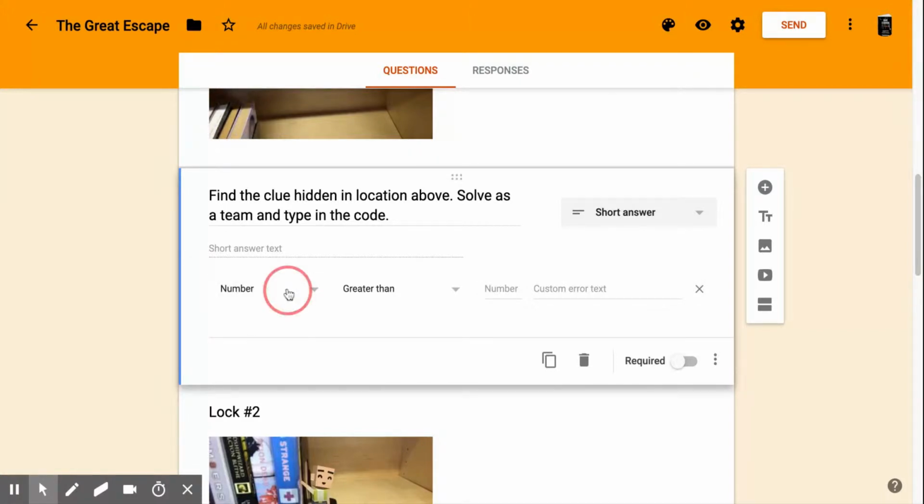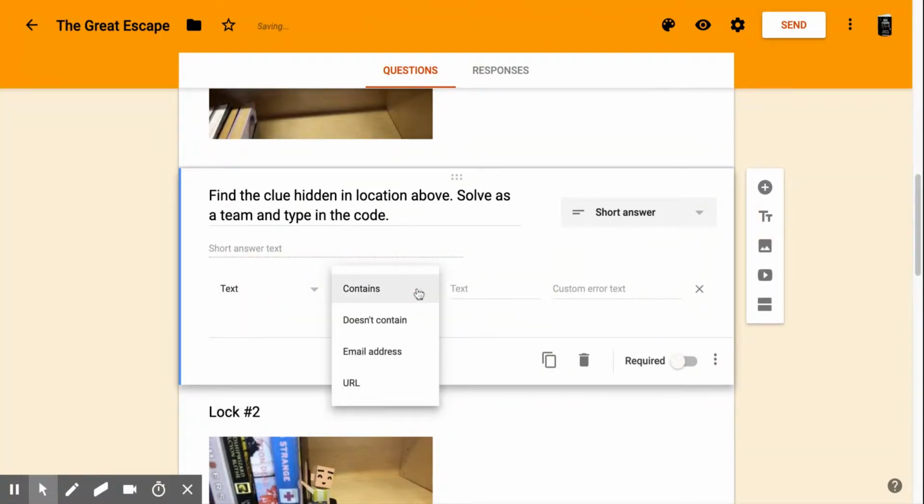So I have some options. I can make this a number, a text, a length, or a regular expression, but I want to make it a text. So I'm going to click on text, and then I can decide what I want this text answer to be. And I want it to contain the letters MEDFORD, and I want it to be in all caps.